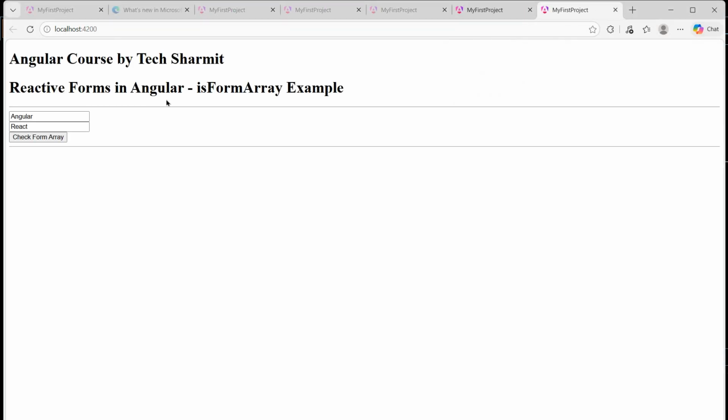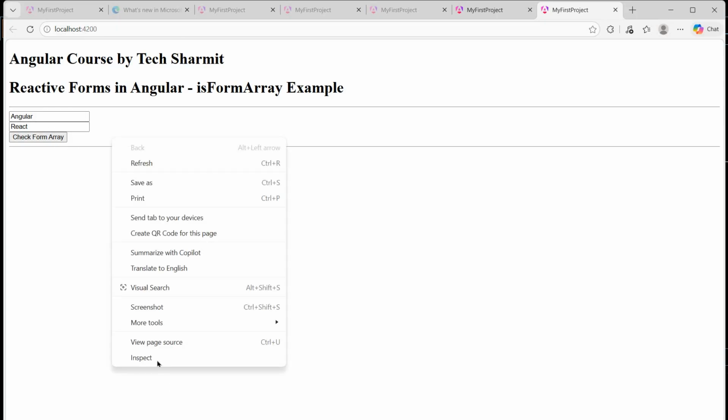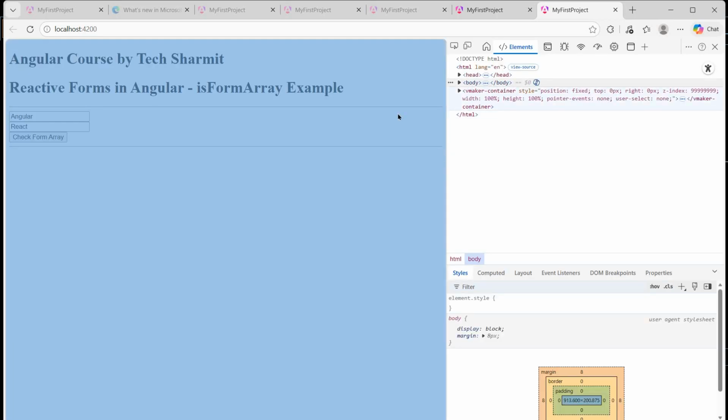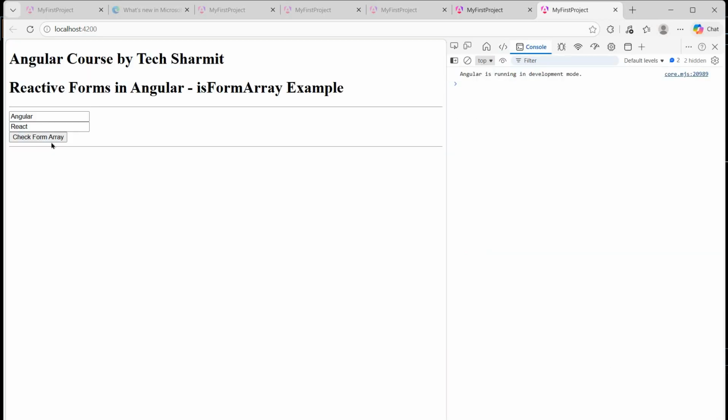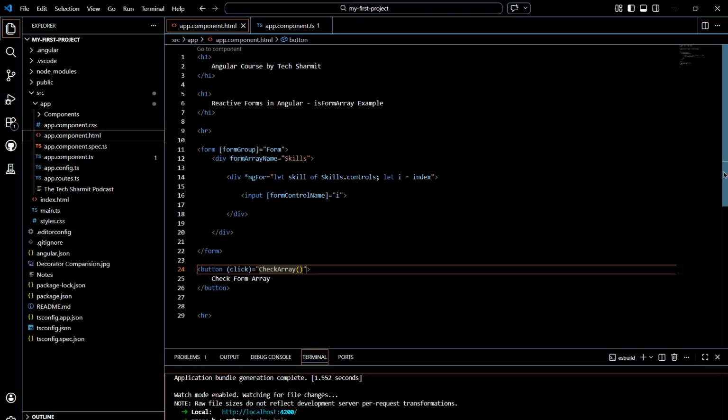So you can see we have main two headings, one horizontal row, then we have two controls that hold Angular and React, and one check form array button. Right click here, click on inspect, go to console. The moment I click on this button, it will show me the output. So isFormArray is returning true, that's why we have got this. This is a form array, and also we have got the total item count. Clear? So this is how you will work with the FormArray check in Angular.